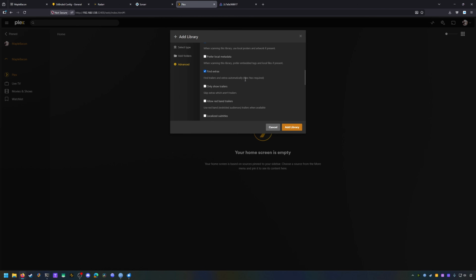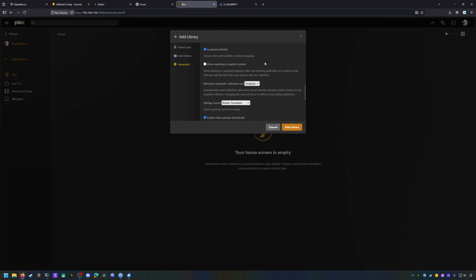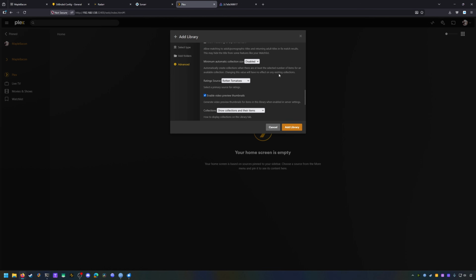So I have a Plex Pass, which is a monthly subscription, which allows you to stream remotely to your friends outside your network, and you also get some cool little add-ons as well. We'll allow red band trailers, we'll allow localized subtitles. If you're someone who wants to host the adult entertainment, then you can allow matching to explicit content. I don't, because my partner's family use this server and they have children, so I'd probably get in a lot of trouble.